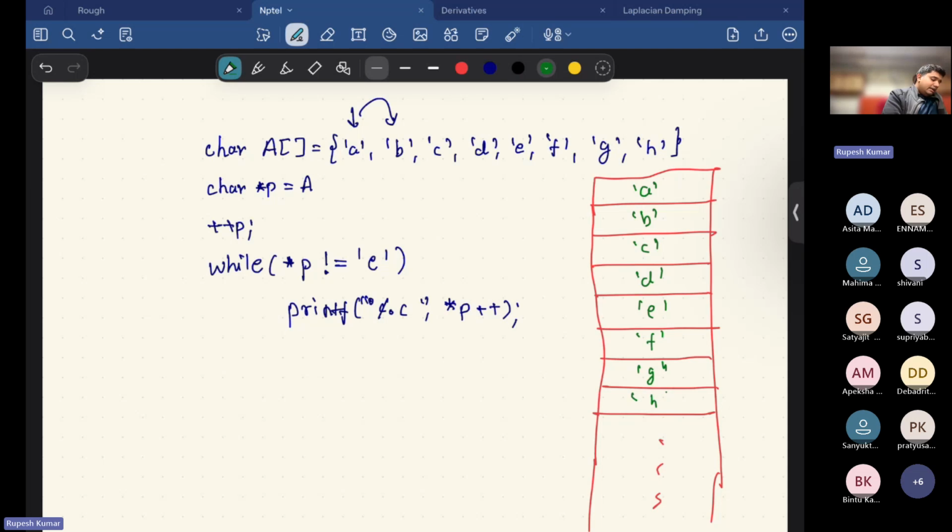At this line, char asterisk p points to A, the beginning location. So now p points to this memory location. Now in this line, I increment by 1 unit of the size of the character array. So this jumps from here to this.